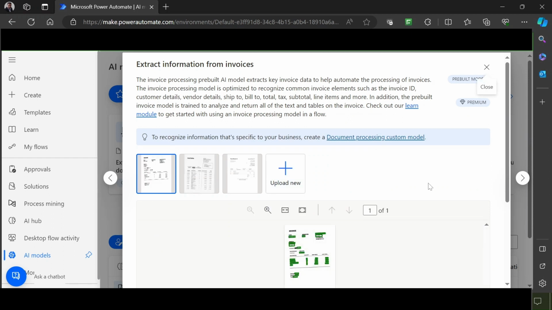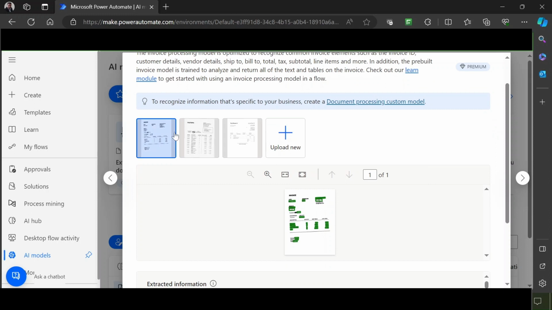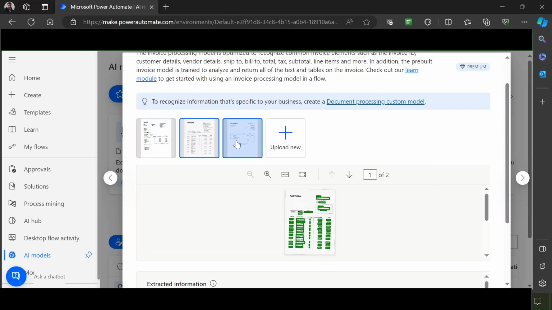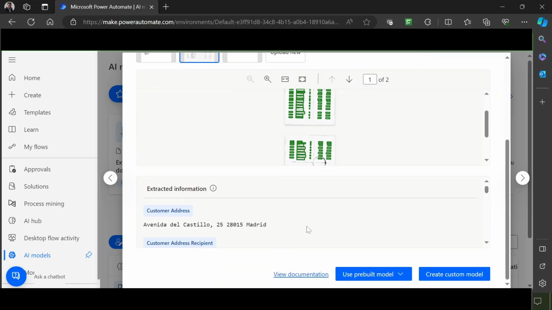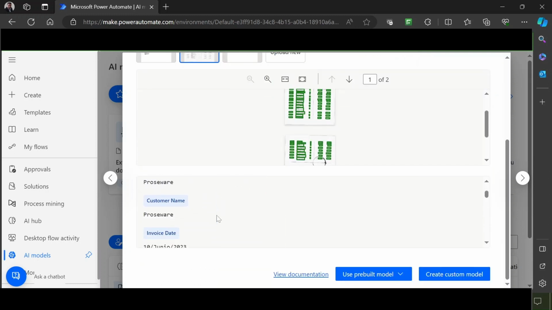Now, once you do that, the pre-built model has a couple of sample documents which are already uploaded by Microsoft. And below, it also shows you what data has been identified by the AI model in these documents, right? So that's the way the model has been trained. It is trained to understand where in the document you have customer address, recipient, invoice date, invoice ID, invoice total, and the rest of the other details, right? So that's the way the model has already been trained.